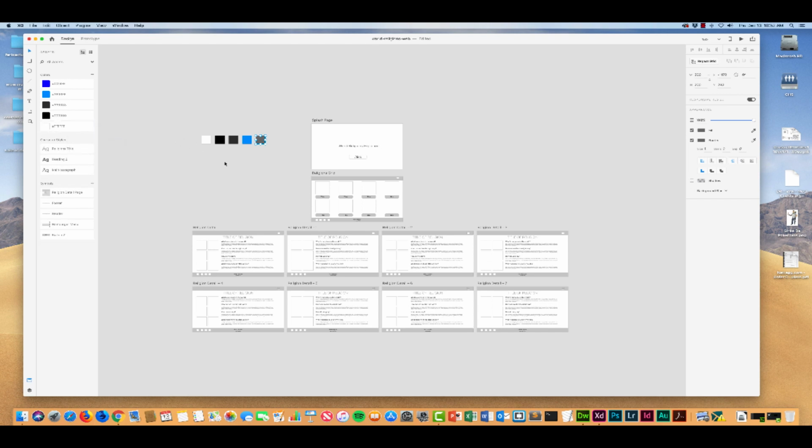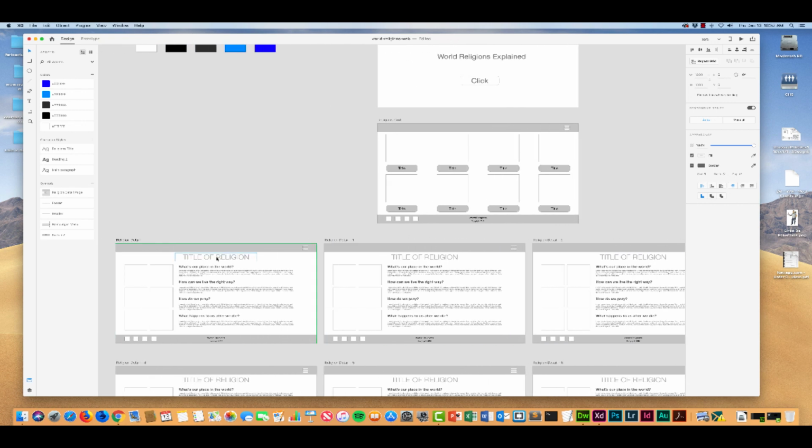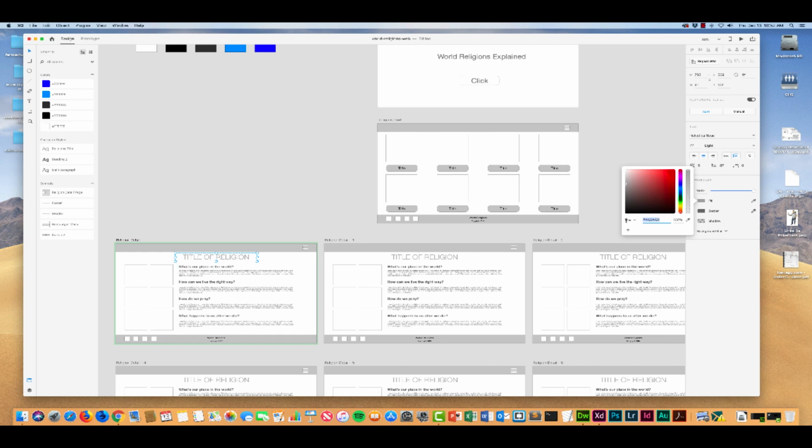I might want a lighter gray at some point. Oops, Control Z. My dark blue went away. There we go. I might want a light gray to come in here. In fact, I think I used that light gray for my title over here. So if I zoom in and click on that, I want to see what color that is. That was an AAA color.